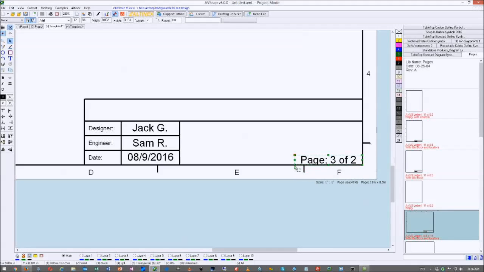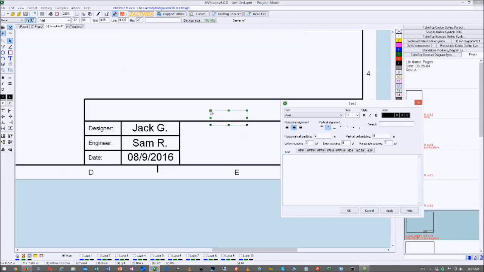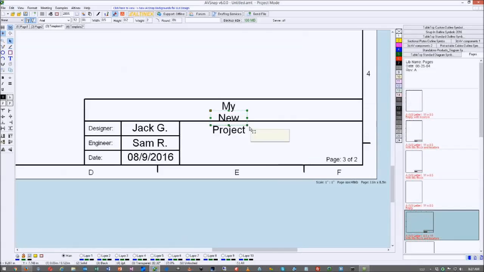Now, page 3 of 2 is correct because this is a template page, but once I move it to page 1 and 2, it will be correct. So I'm going to go ahead and reduce it a little bit so it's a little bit smaller, a little bit to the right. Okay. Finally, I'm going to put the title of the project, my new project, and insert it here. And if you need any description, later on we'll show you how to create your own library symbols and how to put things in. So it's not going to be that difficult, but for right now you can use this one.